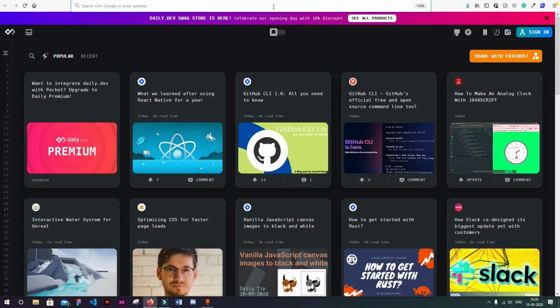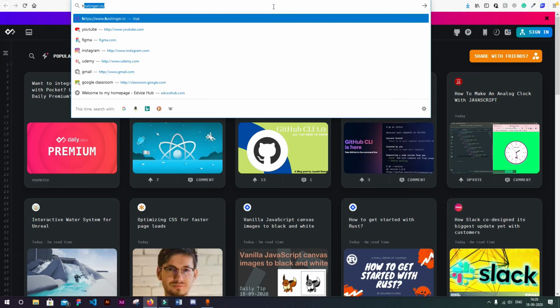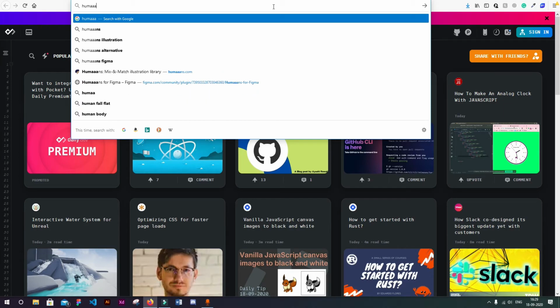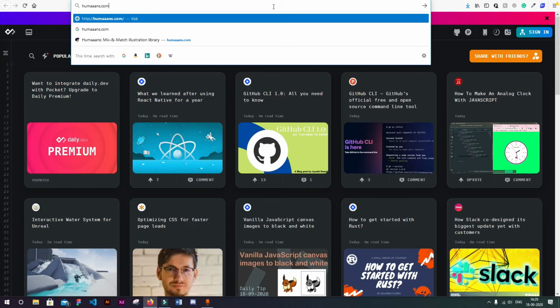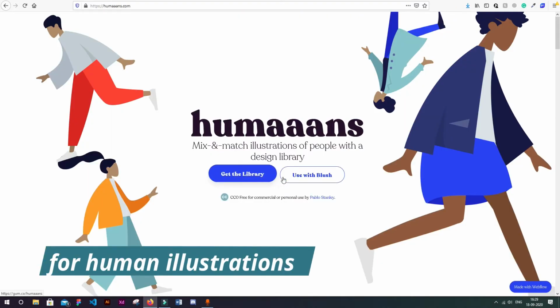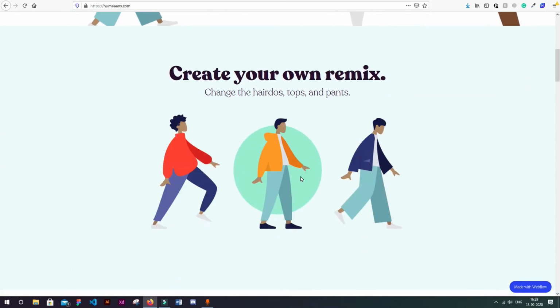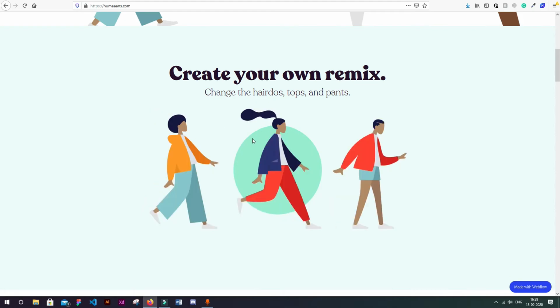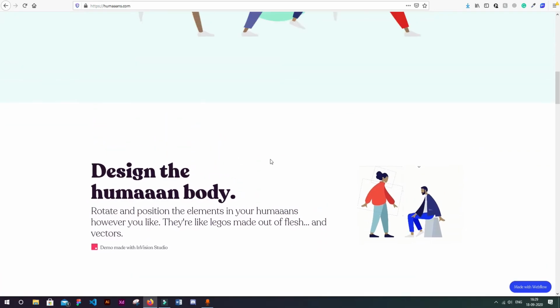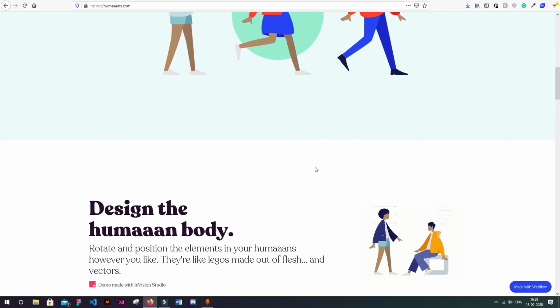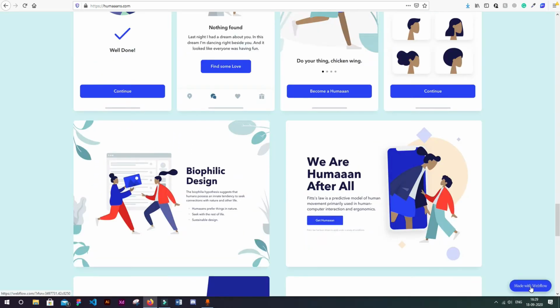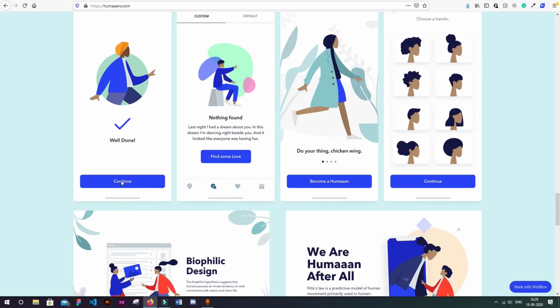Now let us move forward to our next site in this video, which is humaans.com. So here is the site. You can get the library, you can use it with Blush, and if you are in Figma, you can get the plugin of humaans.com, where you can find these type of illustrations and edit them, and you can also make this with Webflow.